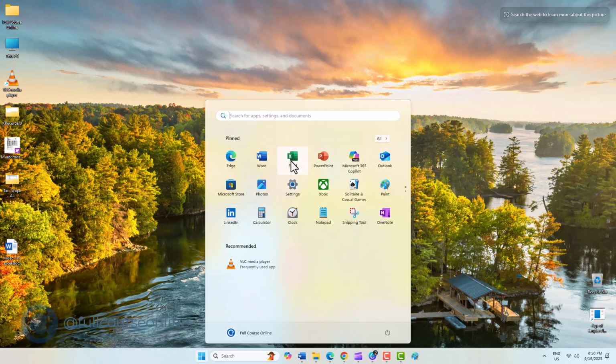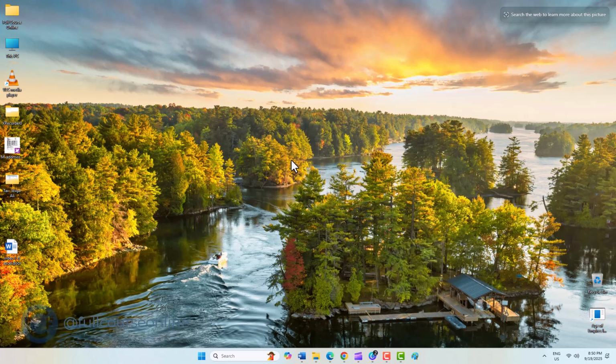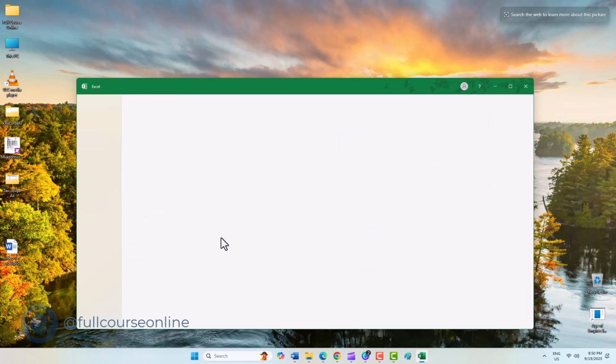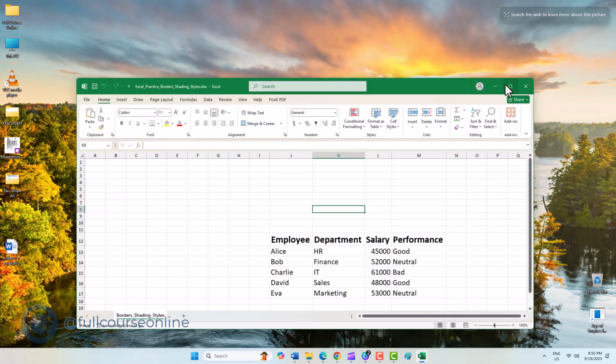In this Excel beginner tutorial, we will explore merge and center, wrap text, and text orientation. Let's begin with merge and center.